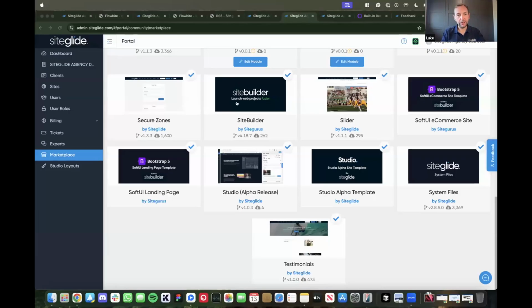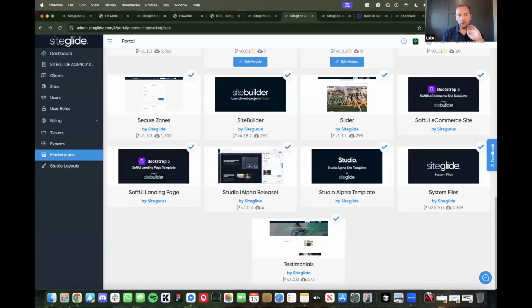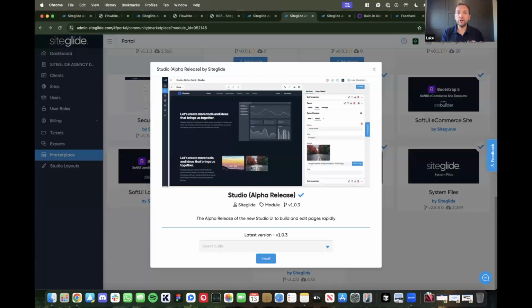Just while I remember, I will quickly show again how to use the new studio, because obviously Roxy didn't see that. I would recommend watching the video when that comes out, but very quickly, when you go to admin, if you go to marketplace, there'll be two things. I've got module and template selected as the categories. Studio Alpha releases the module, and we discussed earlier whether you want to just start from a blank site, install this module, and then start creating your templates and your themes and your sections and pages.